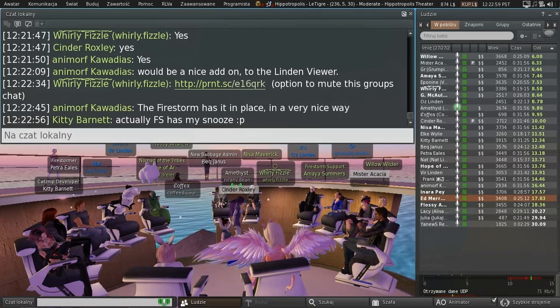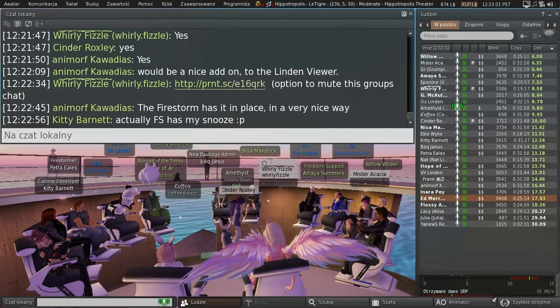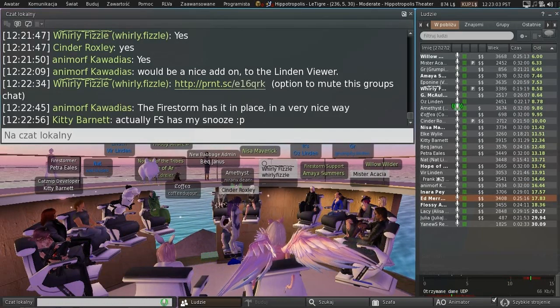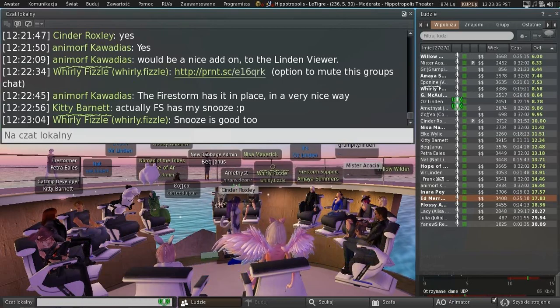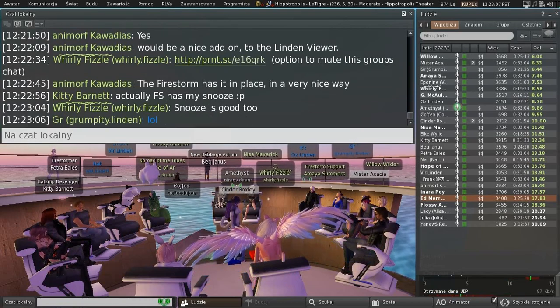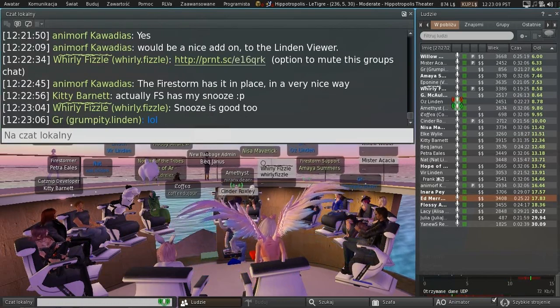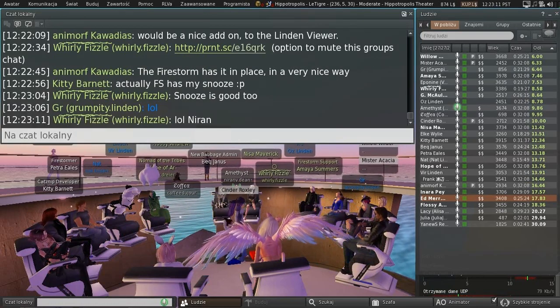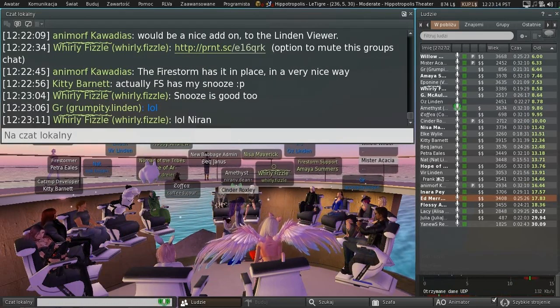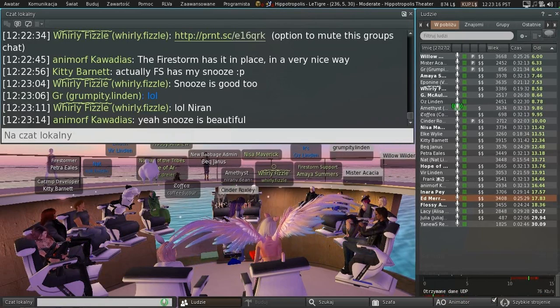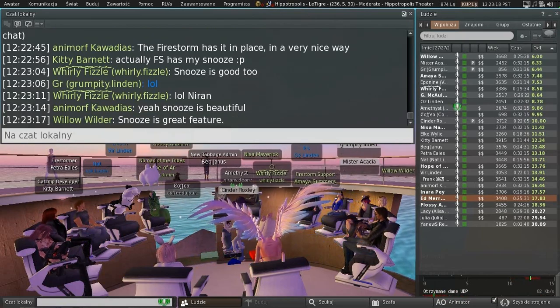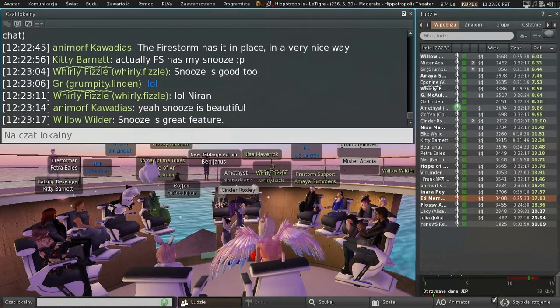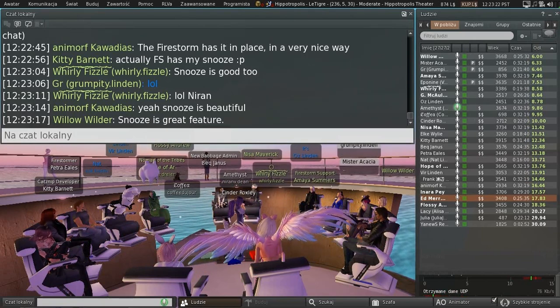Well, I would say do it like Firestorm did, although I really hate saying that, but just add a checkbox to the group. And additionally, we add an option to the right-click menu to opt out of the group chat at any moment you want, and then opt in later if you want.